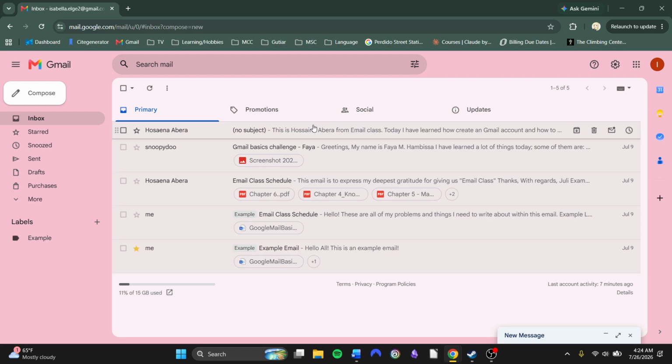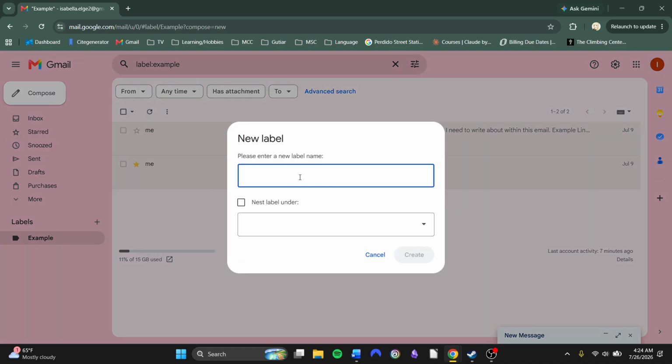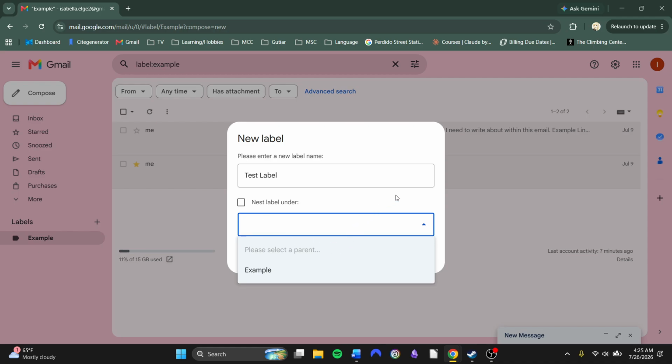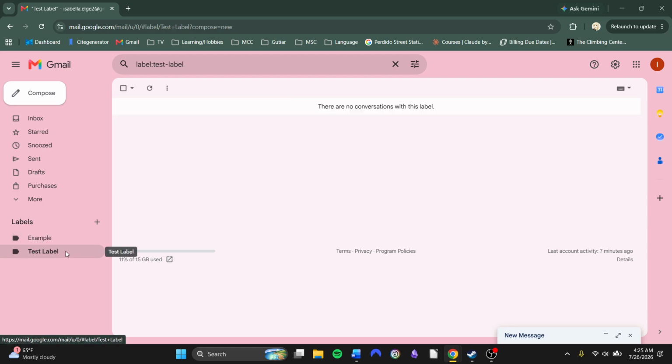Let's see. Next, we have labels. So you might see down here that I have example as a label. And if I click on this, there are actually 2 emails out of this that are clicked as examples. And you can see that it adjusts this at the top where it's like label example, because that's what it's searching for. Now you can create your own labels by clicking this little create new label button here. We'll name this test label. And then we can nest the label under example if we want to. I'm not going to. And now you've got test label. And as you can see, if we look in here, there's nothing here.